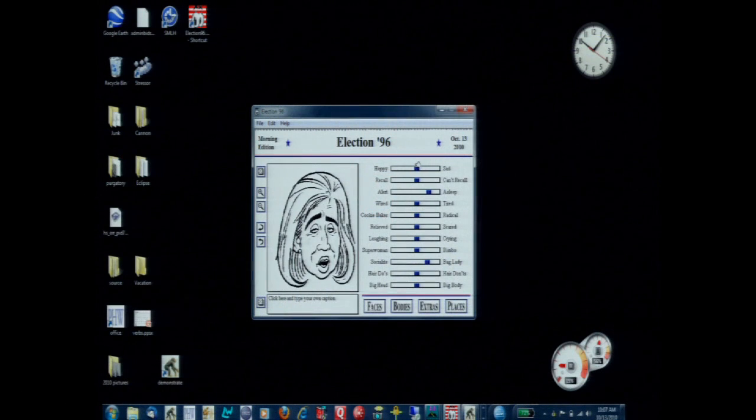For example, we can go from cookie baker to radical. We can go from superwoman to bimbo, socialite. I like the socialite end of this. There she is. Or we can move the slider over the other way, get to bag lady, alert, asleep, sad, happy. How does that work?